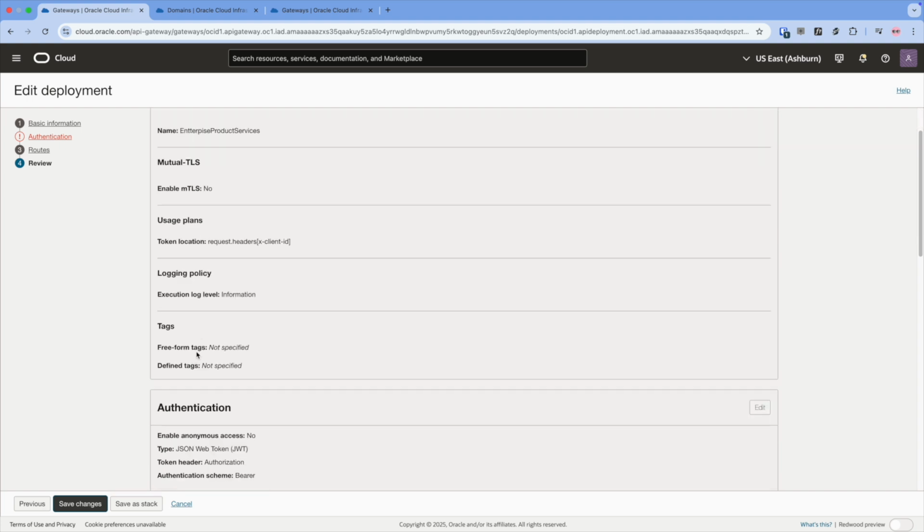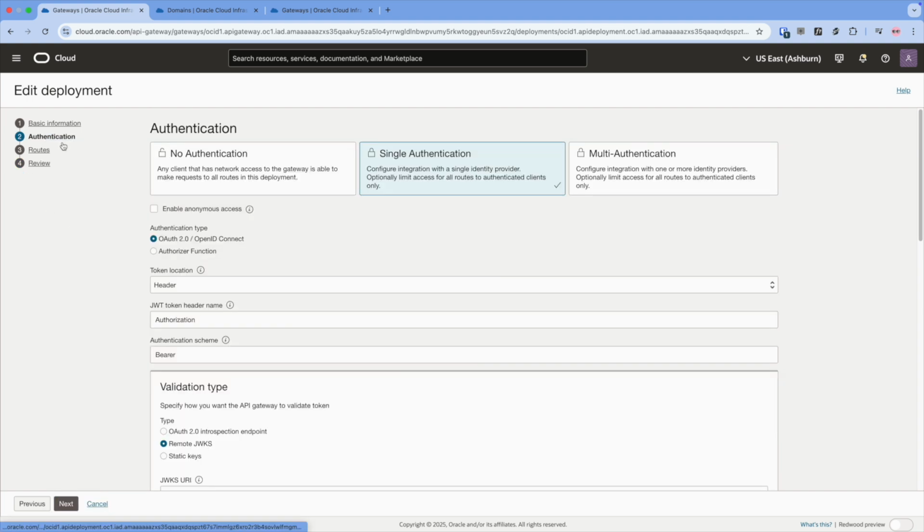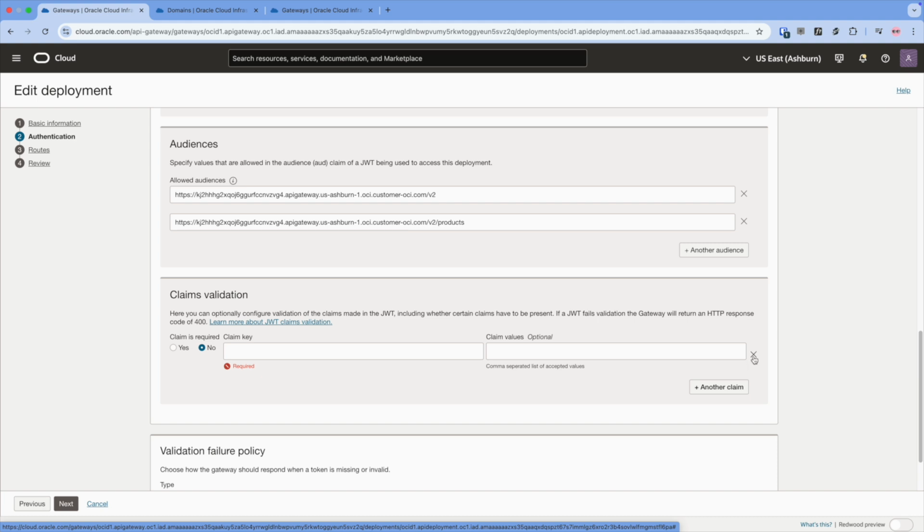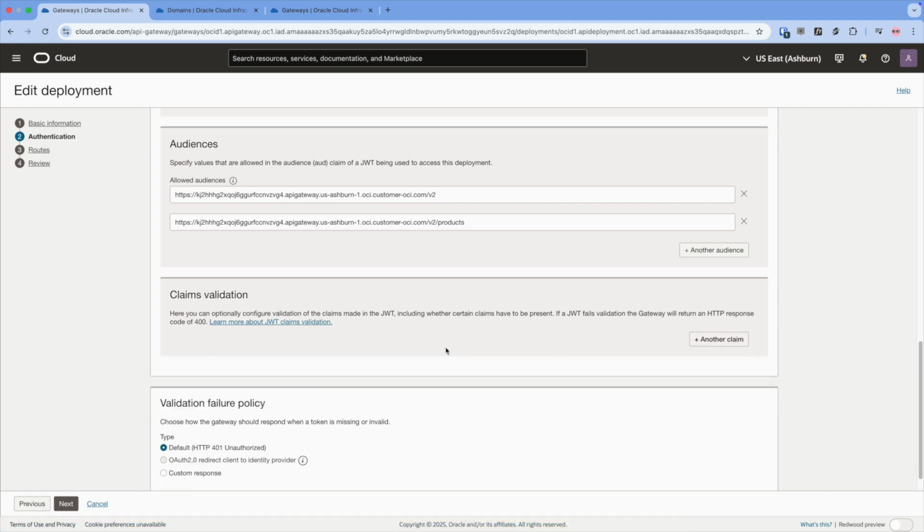It seems there is an error in the authentication. Let's check that. I think we need to remove this claim validation. We'll click cancel. Okay.